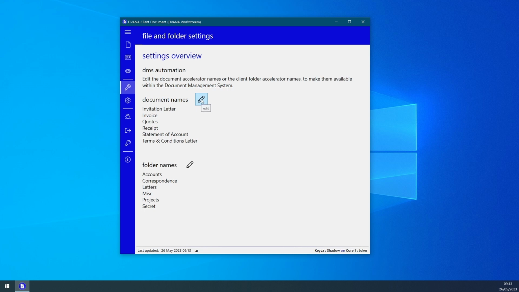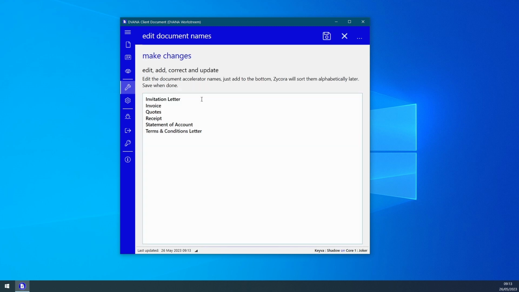To edit the document names, which is the labels and tags, press the pen or pencil icon. We use that as the edit button. This gives you a list of the current document names. Change them as necessary. I'm going to add welcome letter. I can simply add it at the bottom. Everything is taken care of for you.